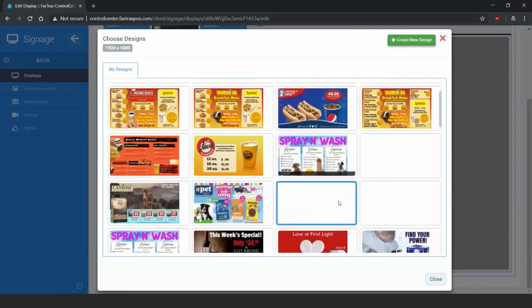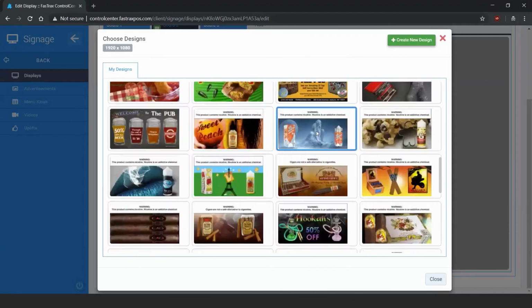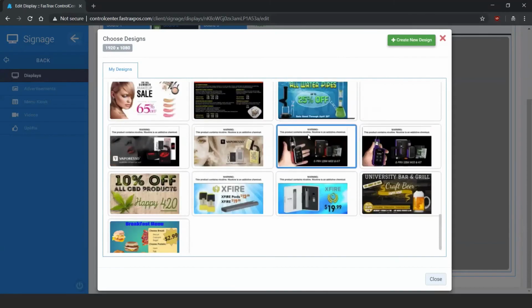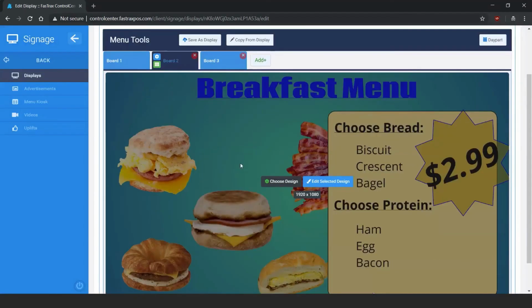And the problem is I have quite a lot of designs. So let's find our new one. Here it is. All right, so for board 2, I now have this static image that we've created in AdPro.